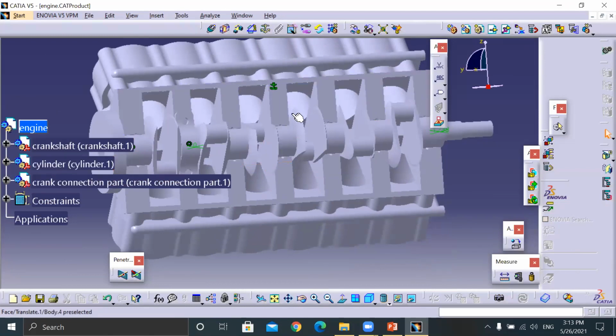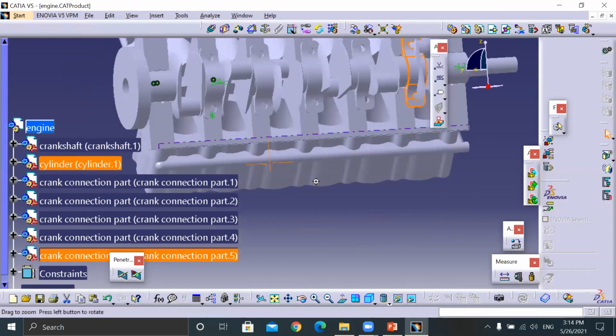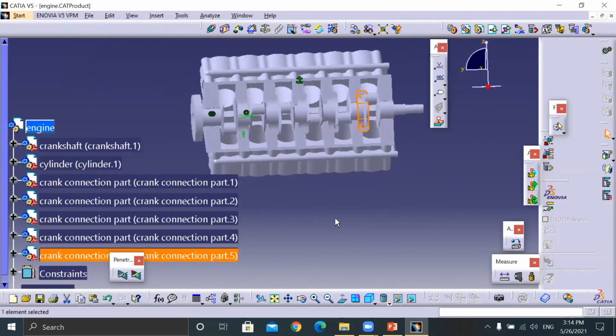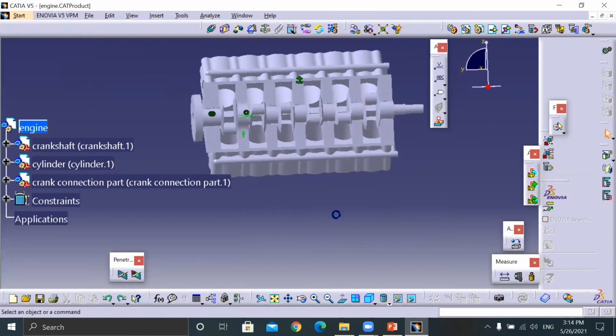Okay, now for the next 1, 2, 3, 4, remaining 4. Okay, for the remaining 4, use multi instances. Okay, now submit. Control Z, click.